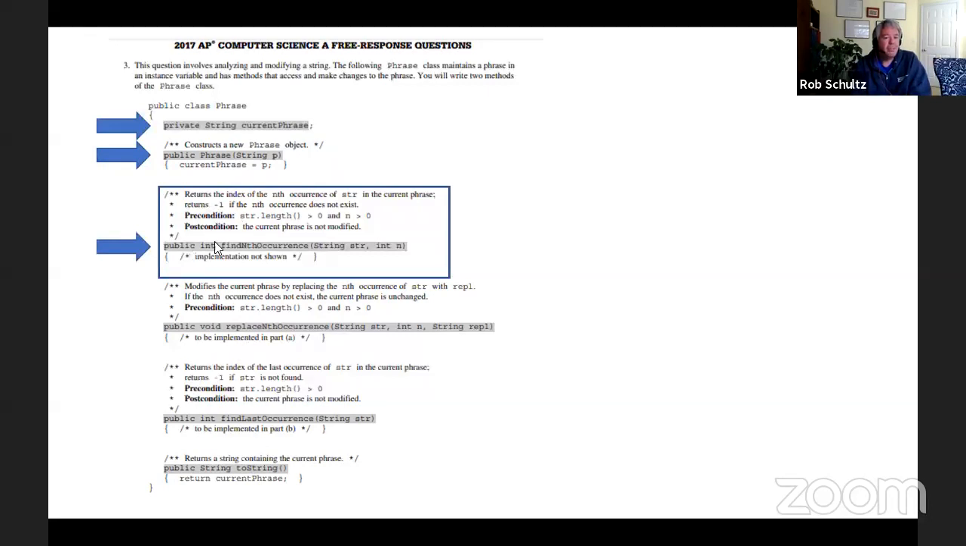So again, like I said yesterday, anytime you have an extra method in there, that's a pretty good immediate red flag that they're telling you, okay, we're giving you this as a tool, you have to use it somewhere. Yesterday we did the replaceNthOccurrence method. So if you missed yesterday, take advantage of the fact that these are recorded lessons and go back and watch that one. But today we're going to focus specifically on just the solution to the findLastOccurrence method. The idea of this one is that we're given a string str and we're supposed to find the last occurrence of that in our current phrase.